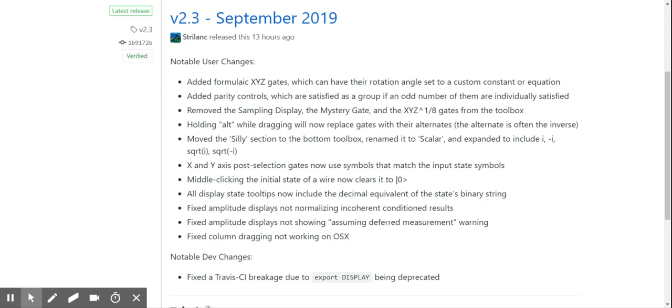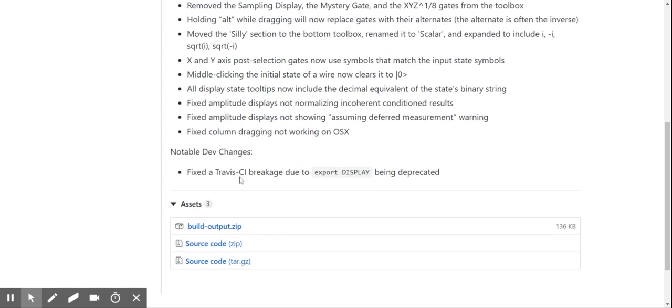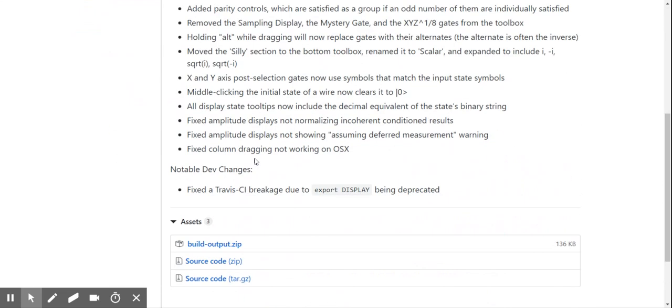All display state tooltips now include the decimal equivalent. Oh, we saw this. Fixed amplitude displays not normalizing in coherent condition results. Didn't realize about this at all. Fixed amplitude displays not showing the assuming deferred measurement warning. Haven't explored that either. And fixed column dragging not working on OS X. Not something that I use. Okay, fixed a Travis CI breakage due to export display being deprecated. Okay, cool. That's awesome.